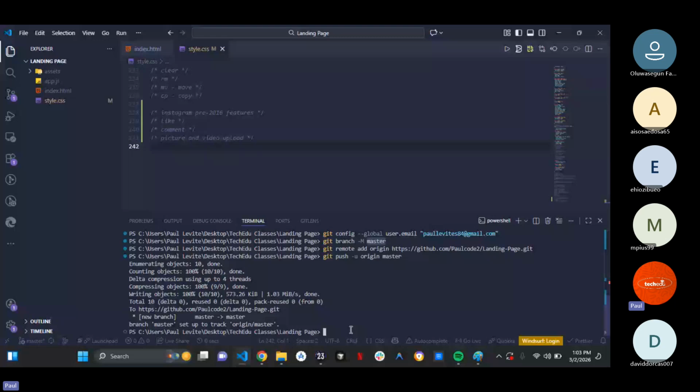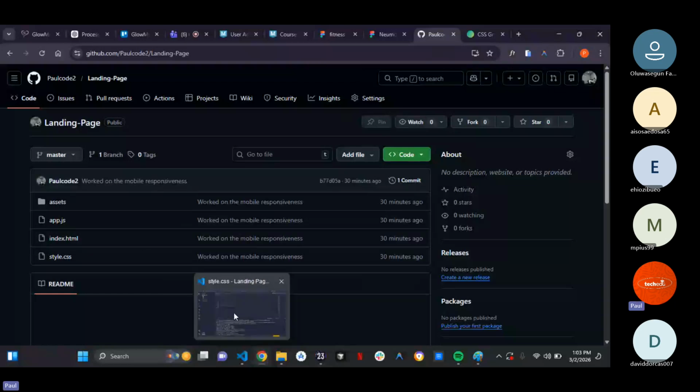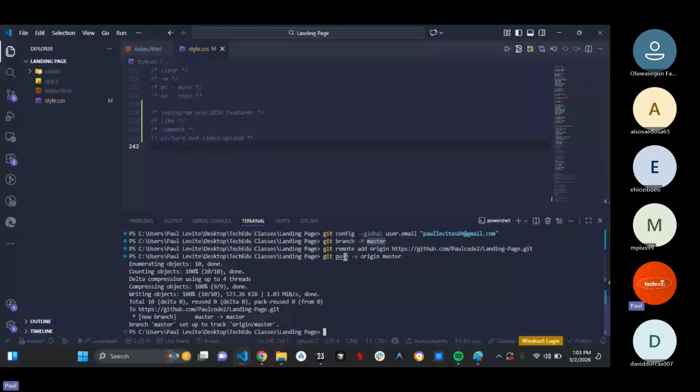So as you can see, if I go ahead and refresh this page, I should have every single thing that I had before. Can you see it now? I have my assets, app.js, index.html, and style.css. This is how you can push to your master branch. Again, first of all, make sure that you git push -u origin master. That is for the first time.